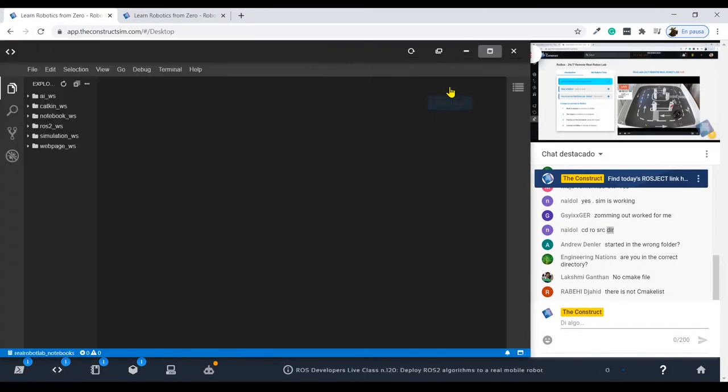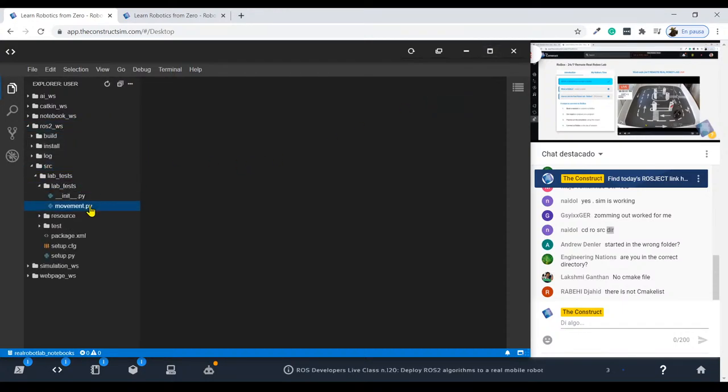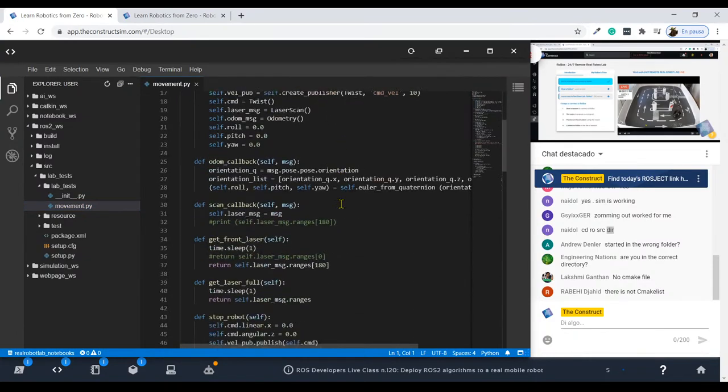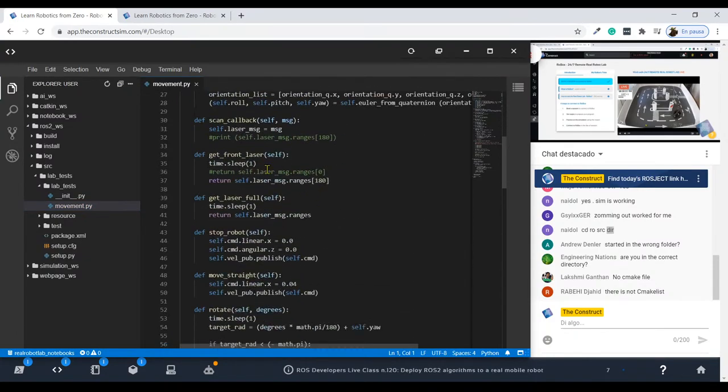Then let's keep going. Let me open my program again. Here we have it. We were here in get_from_laser and get_laser_full. These are just support functions. As you can see, what I am doing is getting the laser reading which is equivalent to the front of the robot.